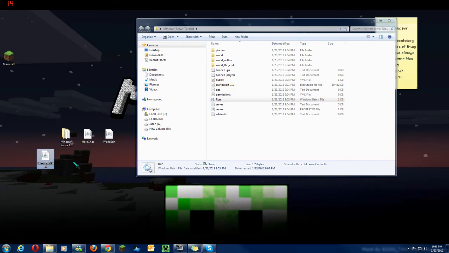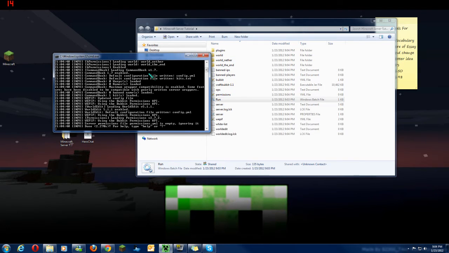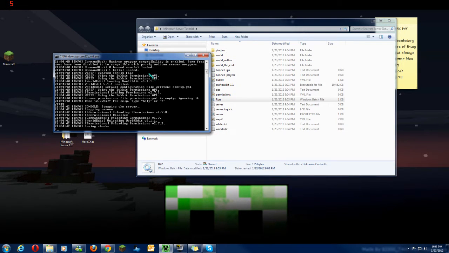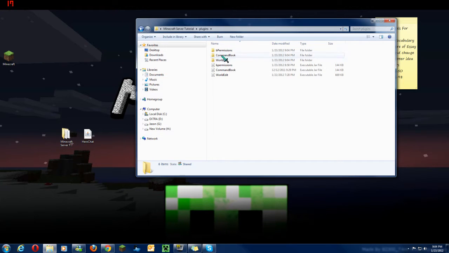Then I'm using CommandBook as an example, but I do use CommandBook on my server, and CommandBook needs WorldEdit, so. Just moving that there, and gonna run the server, and then I'm gonna stop. Everything's successful. So now we're gonna go into our bPermissions, and we're just gonna set up some small stuff.